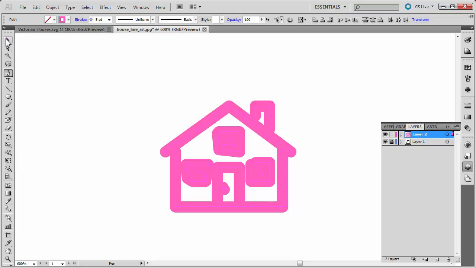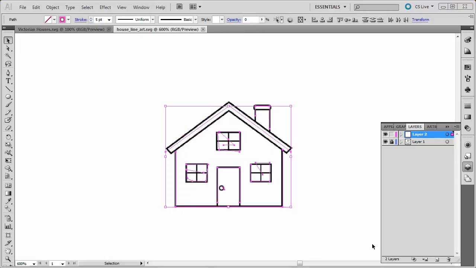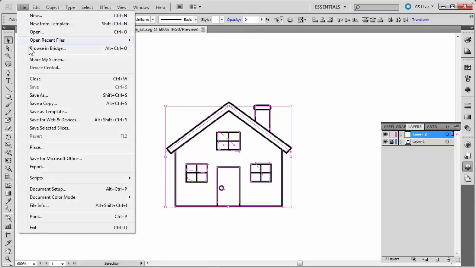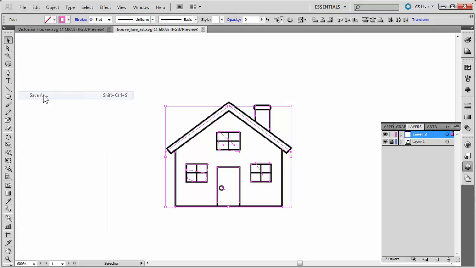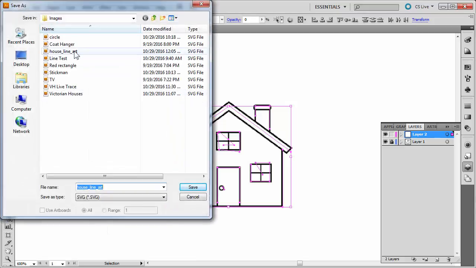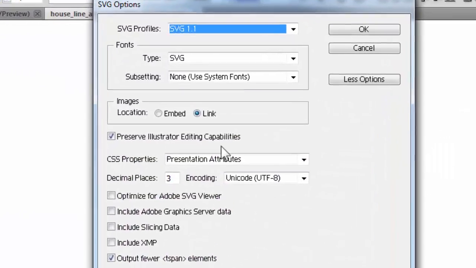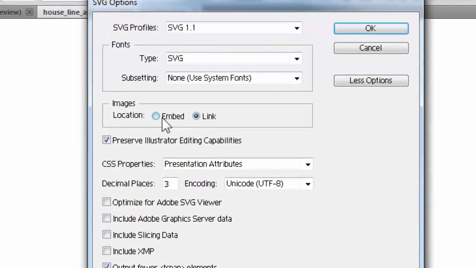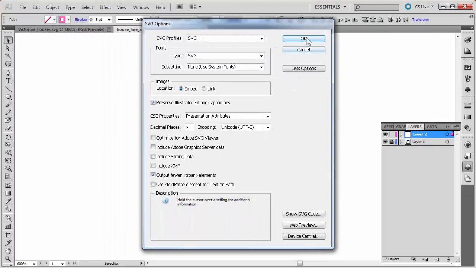So then the trick here is to select everything that's on that layer and change the opacity to 0. Okay, when I save it as Houseline Art SVG, it's really important to make sure that you embed the image underneath. Otherwise, it's just going to bring any lines that you've drawn. So you need to make sure the image is embedded, so it comes along with it.